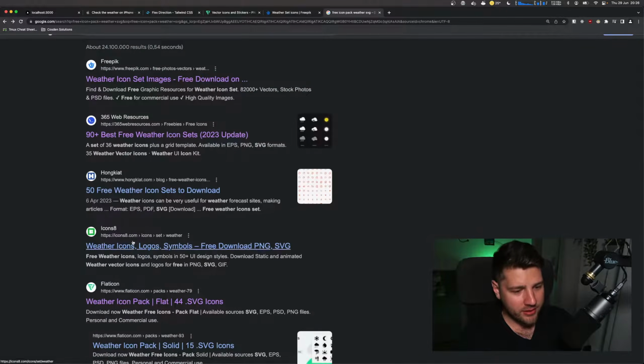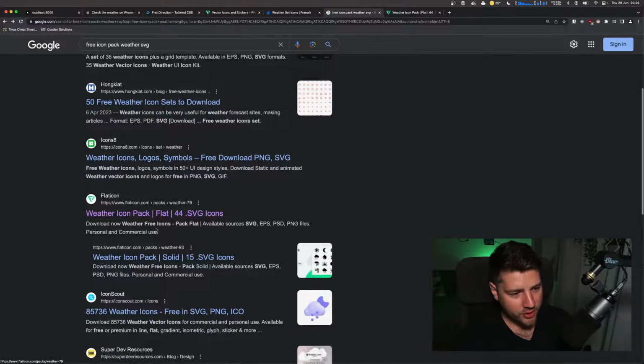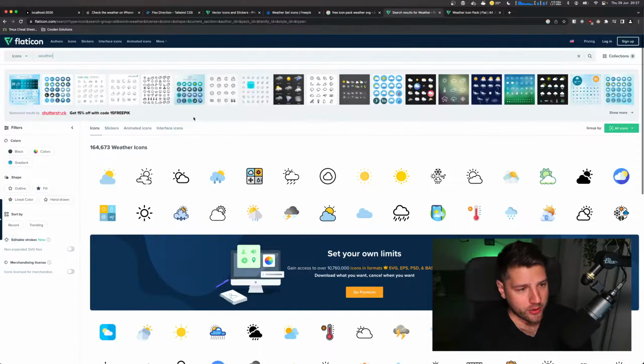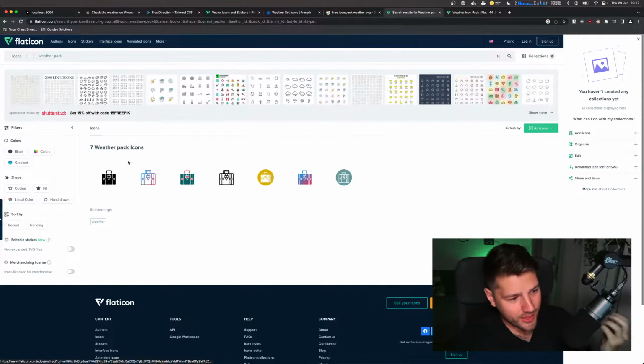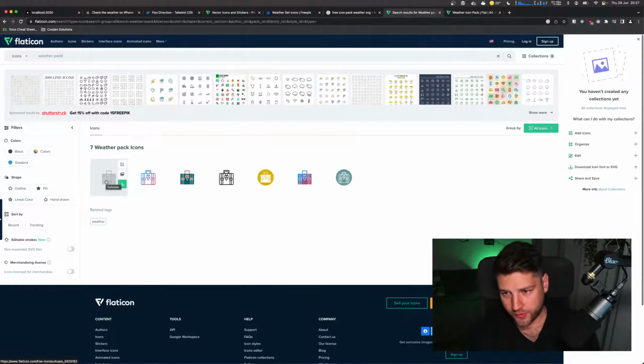Okay, let's save this and then see if there's another one from Flaticon, because they seem to have icons. So, weather. Can I group by? No, I want pack. Weather pack. I have done this before.